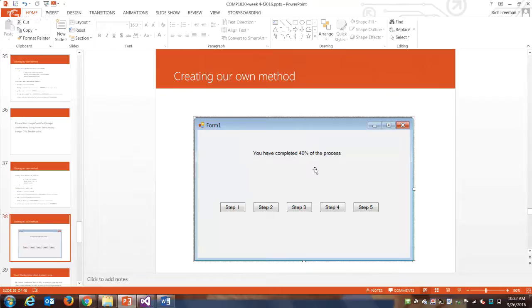So first we're double clicking the buttons, button one. Right, so when the user clicks button one, the label should say you have completed 20%. When you click button two, the label should say you've completed 40%. And button 3, 4, 5, so you'll have 5 button click methods, and each one changes the text on that label.